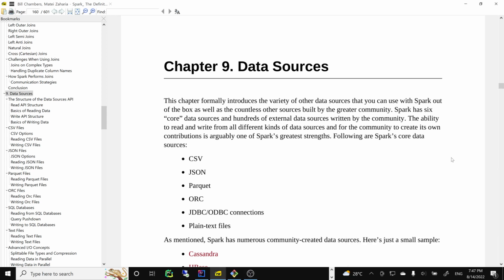Welcome back to our Scala Spark class. On day 31 we will look at reading data from various data sources into our Spark engine.